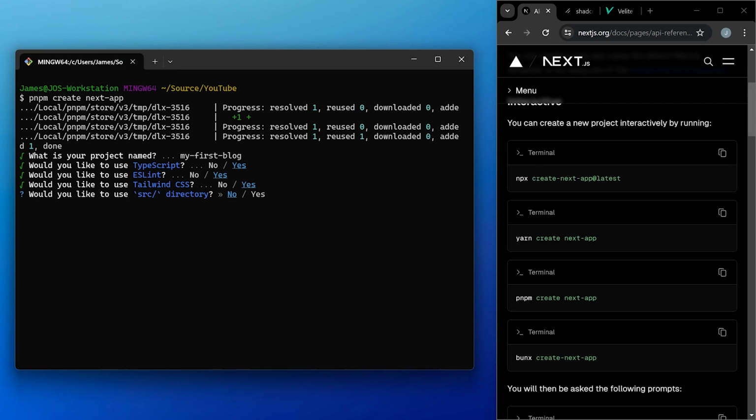Would you like to use the source directory? We're going to hit no. Would you like to use the app router? Now, we are going to be using this, which means we can use React server components, and it's really cool. I have a whole video on what React server components are if you don't already know, but essentially, it should make our site feel a bit snappier. So we're going to hit yes on this.